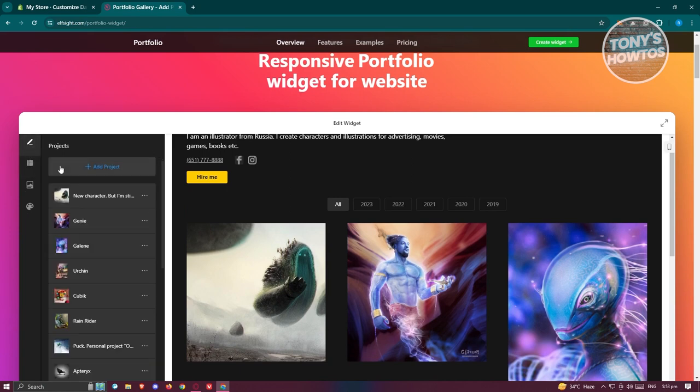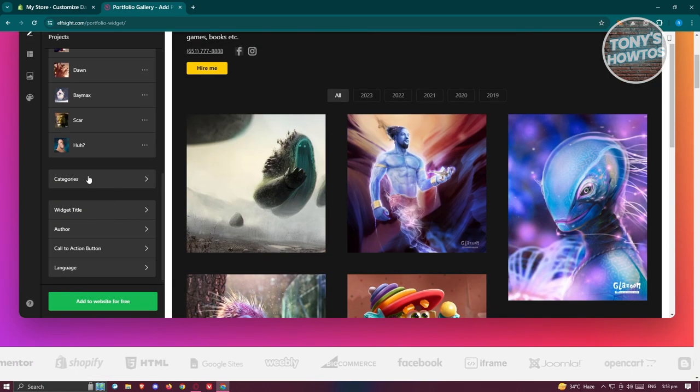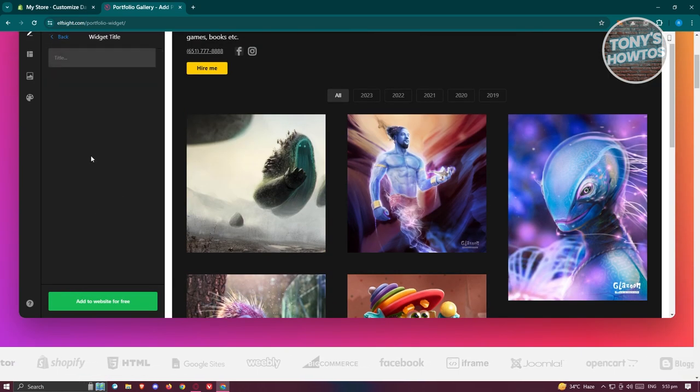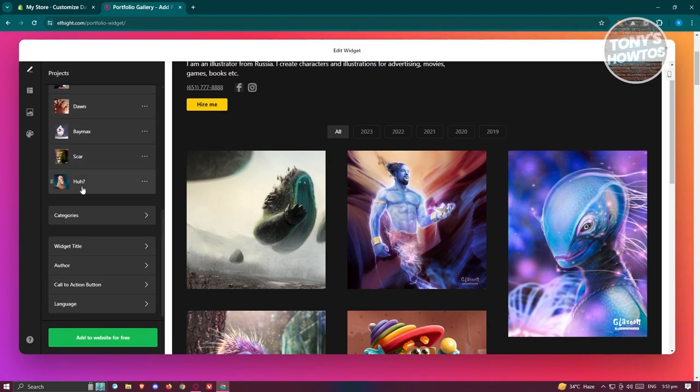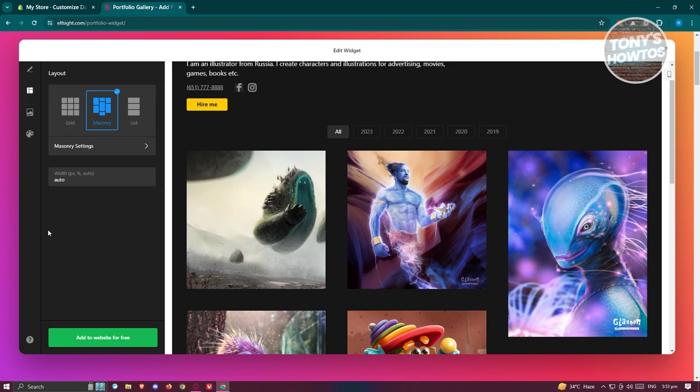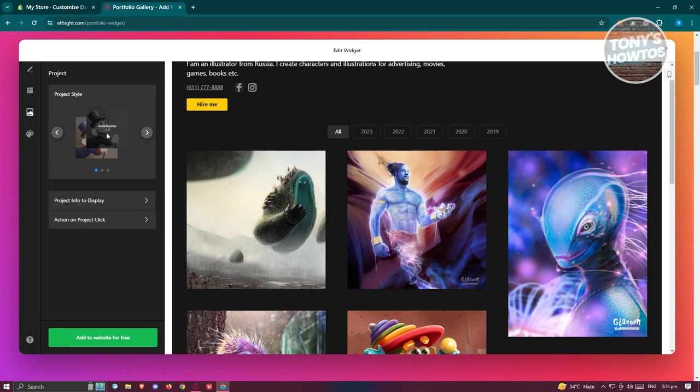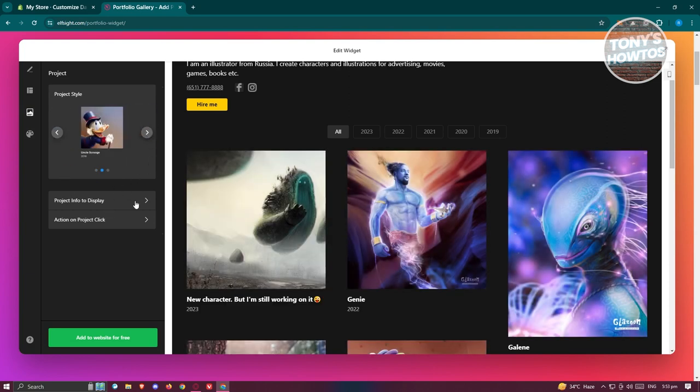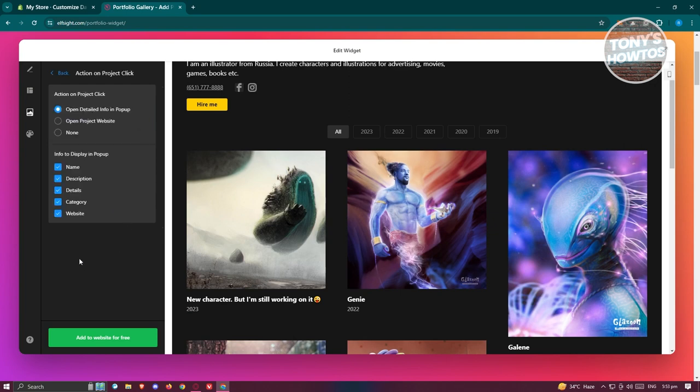So let's just go back to content here. Now, in this case, you could just change the categories, the widget title itself. There's going to be a bunch of customizations that you could try in here. You could even change the layout itself, like grid, masonry, list. You also have the project option here, which helps you to determine the project style. Now, you also have the project info to display and action on project click here.